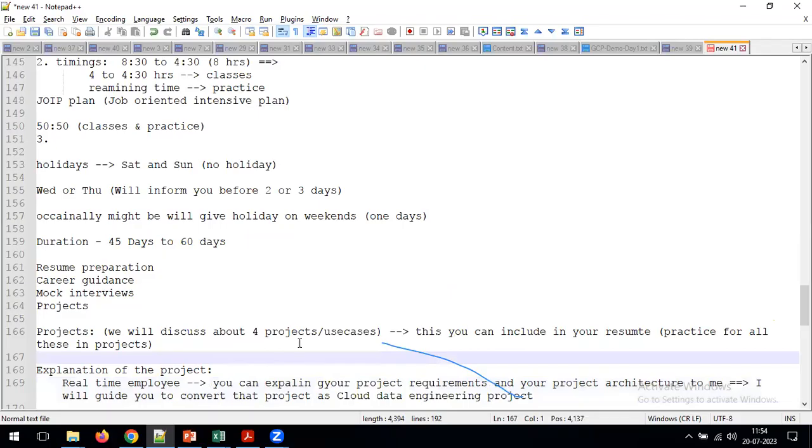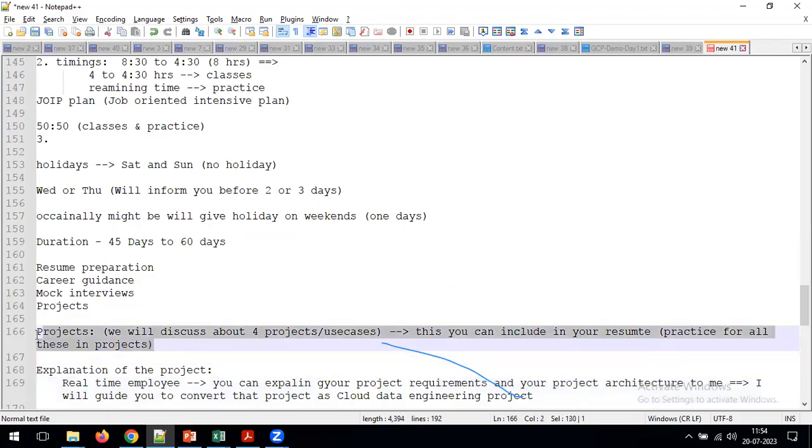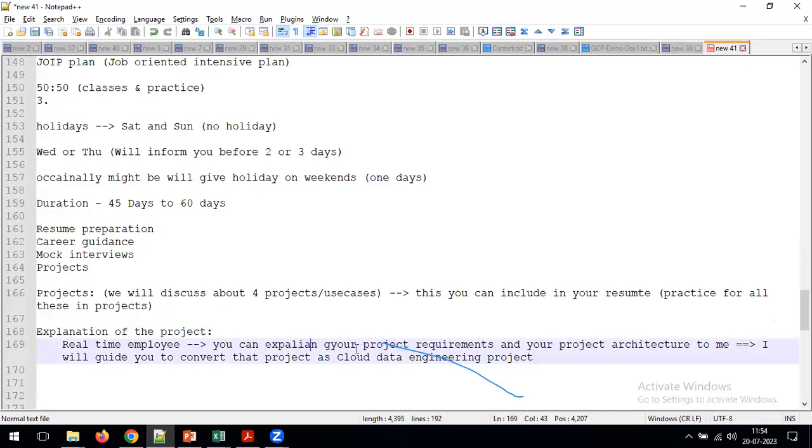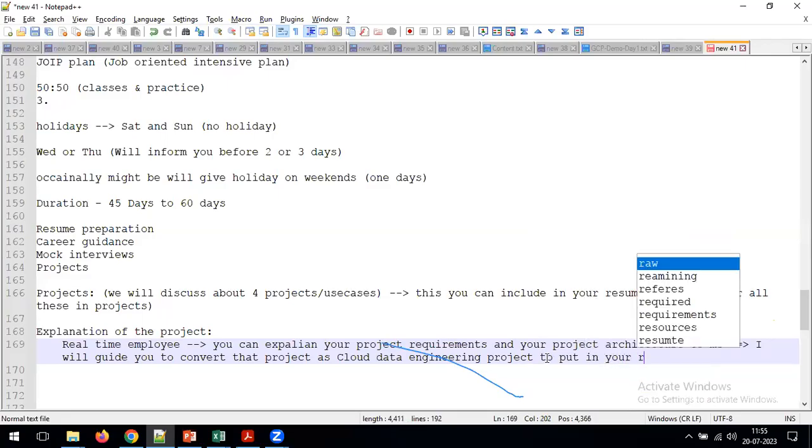We are going to give 4 projects and use cases. All those projects we are going to do hands-on in our classes. That is clear. And what is this one? Explanation of the project. For example, if you are a real-time employee, already working in one of the projects, and that project has any database system, or you are dealing with any data in that project, please explain that project to me one-on-one, explain the requirements of your project, and explain the project architecture to me. With that, I will give you guidance on how you can convert that project into a cloud data engineering project to put in your resume.